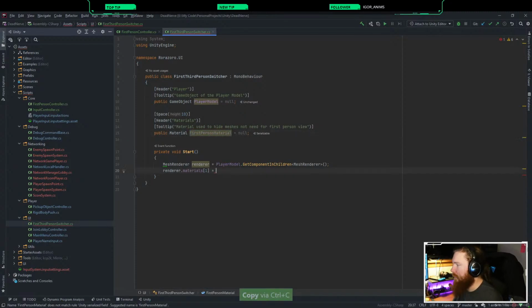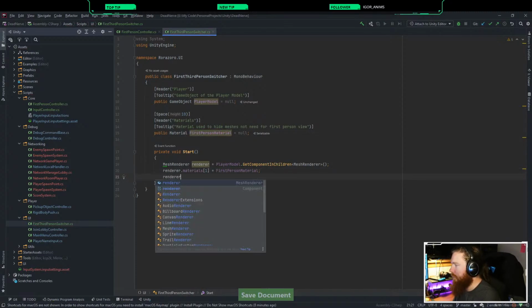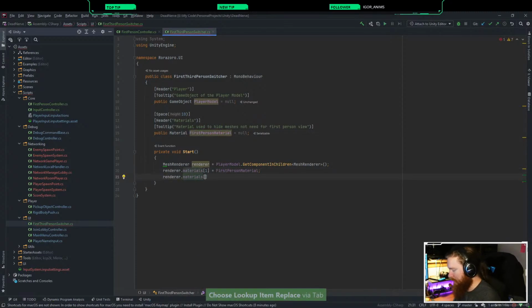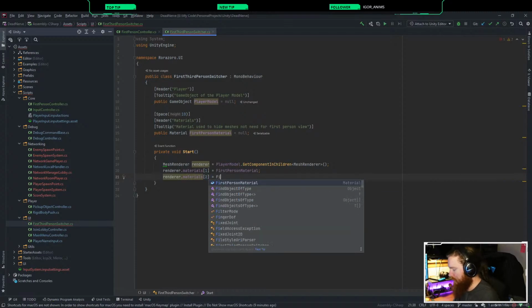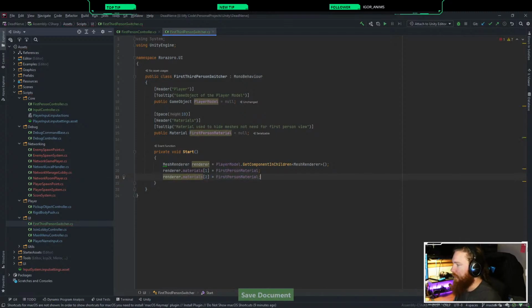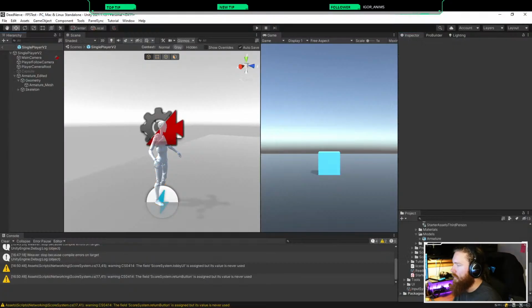Anyway, I need render materials to... okay, so that should do that. So I need to put this on my layer.